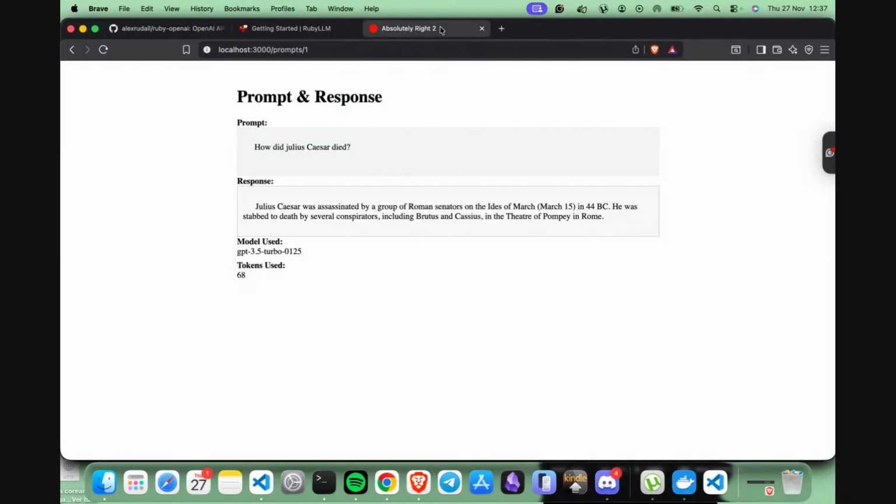That's the idea of Ruby OpenAI, and this is a simple integration where right now I have a Rails project that I can use to add something to ChatGPT. It's a simple interface for that.